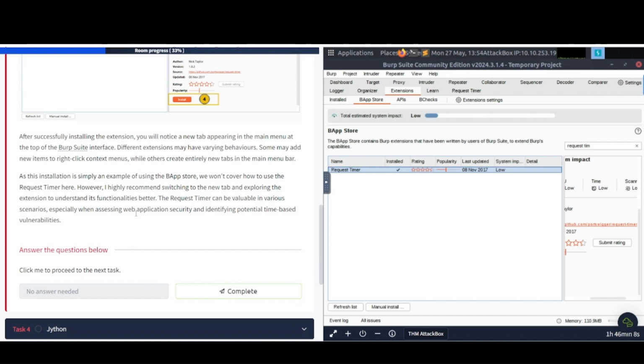the top of the Burp Suite interface. Different extensions may have varying behaviors. Some may add new items to right-click context menus, while others create entirely new tabs in the main menu bar. As this installation is simply an example of using the BApp Store, we won't cover how to use the Request Timer here. However, I highly recommend switching to the new tab and exploring the extension to understand its functionalities better. The Request Timer can be valuable in various scenarios, especially when assessing web application security and identifying potential time-based vulnerabilities.